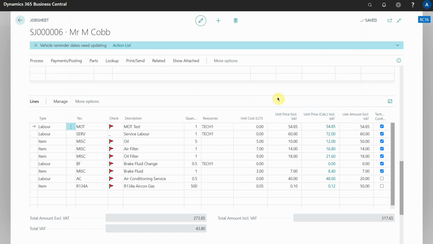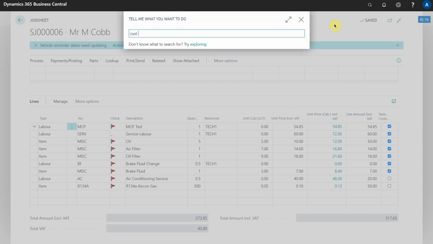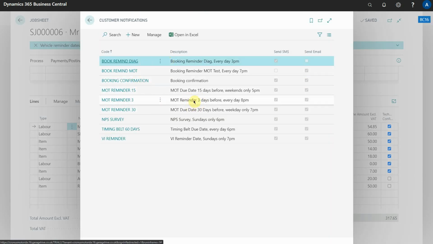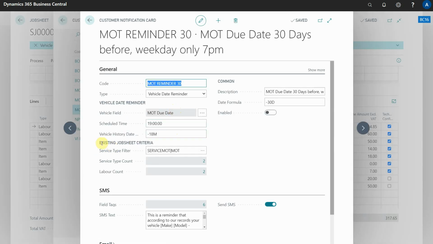So the other place that is affected by labor types is within customer notifications. So I'm going to go ahead and open the MOT reminder. So we'll do the 30-day MOT reminder. And you can see there's a new section here called existing job sheet criteria. So previously we had this service type filter. So based on the service type of the job sheet, you could prevent MOT or any reminder going out if a job sheet exists with that service type.